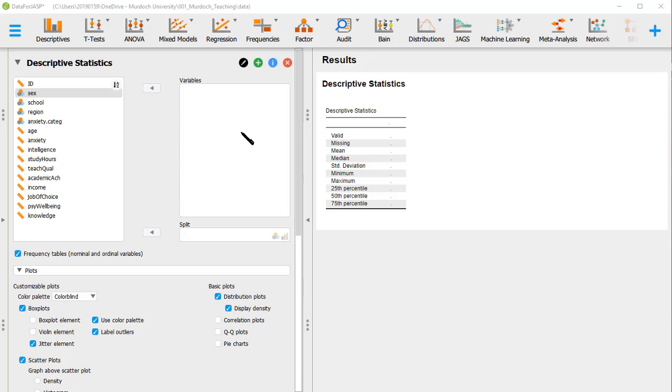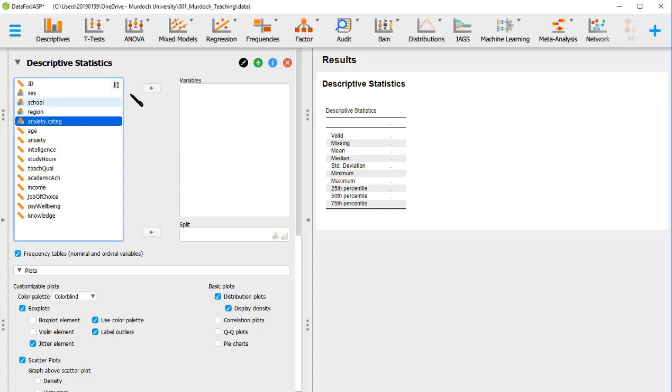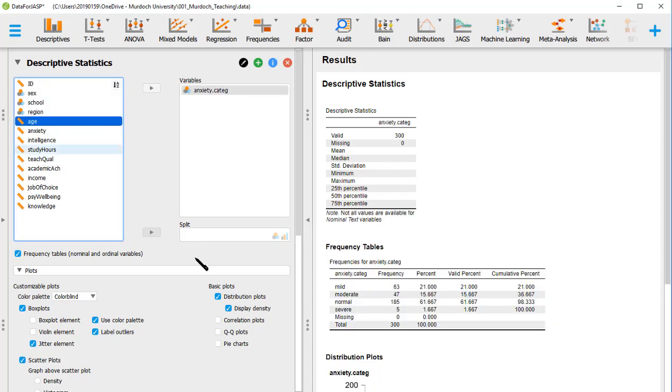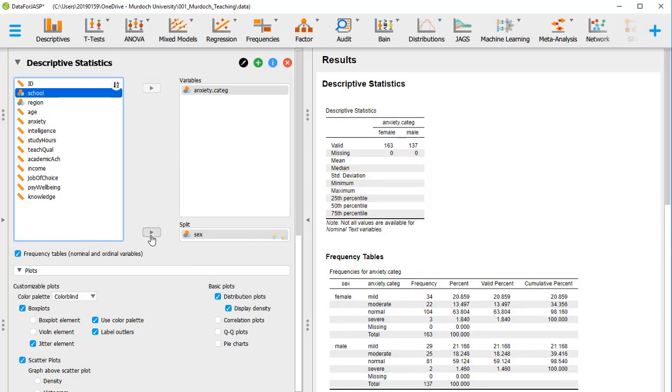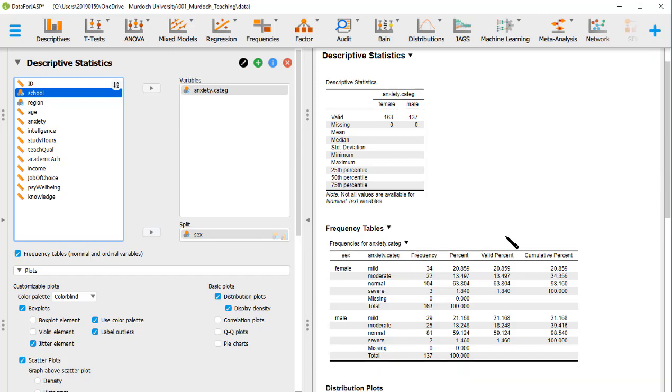Let's move to the case of 2 nominal variables. So let's say anxiety category as a variable, and we're going to split by sex. So basically we are going to have how people are distributed in the anxiety categories, in the 4 anxiety categories, in female and in male. So we've got, first of all, valid cases, 163 female and 137 male.